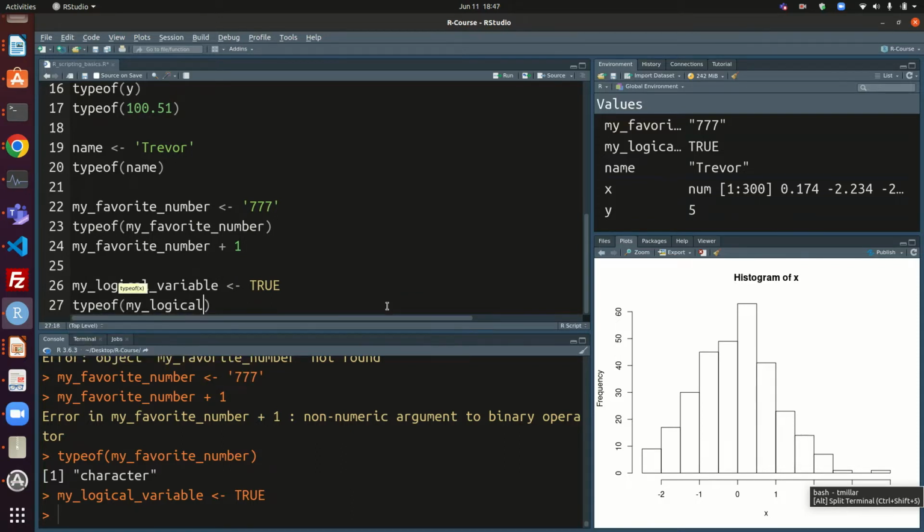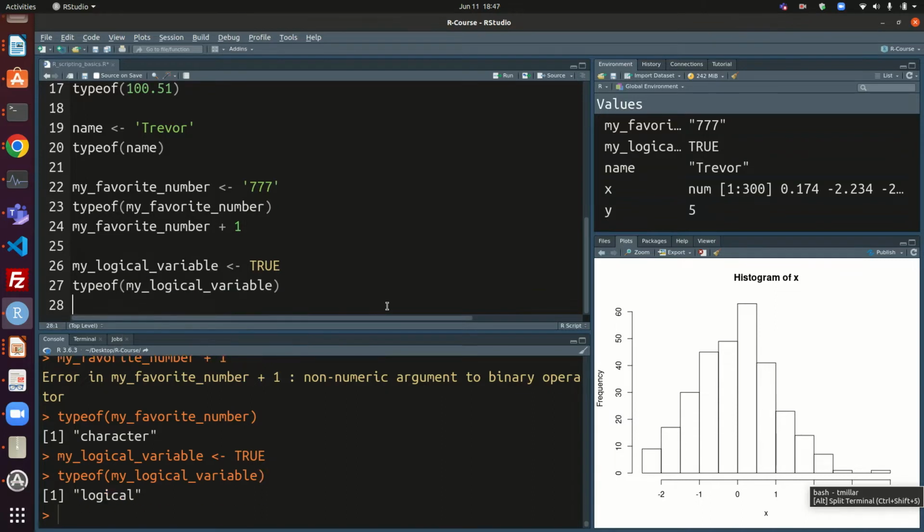You could probably assume that that is a logical data type. Let me show you some shorthand with a logical variable too that you may or may not see in the wild, but let's give another logical variable.